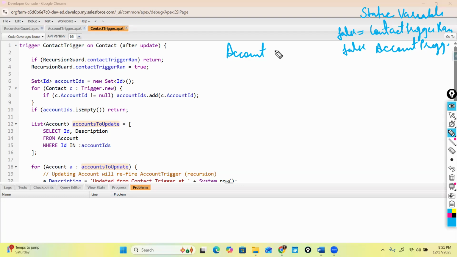So let's say you updated the account. What will happen? The account trigger will get fired. Once it comes to the account trigger, the first thing it checks is the value of this flag, account trigger ran. If the value of account trigger ran is true at that point, then it is going to do nothing. It'll just return, nothing will happen.